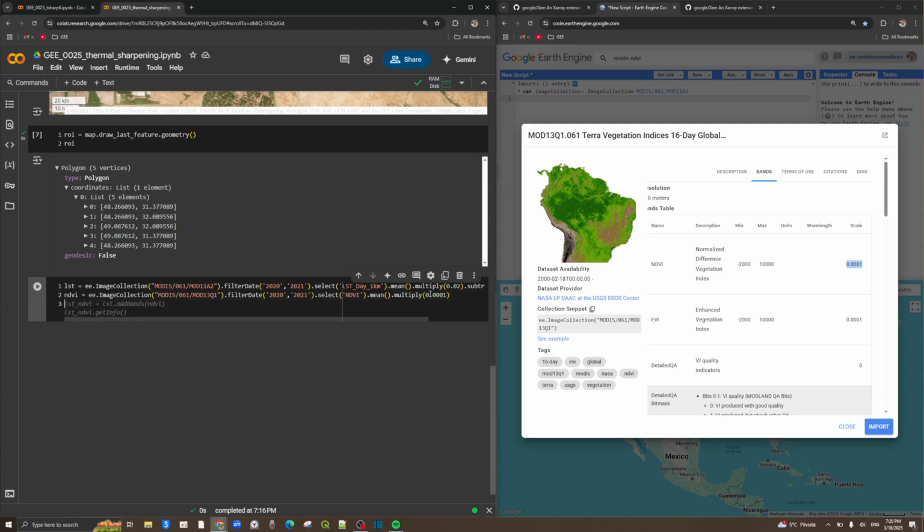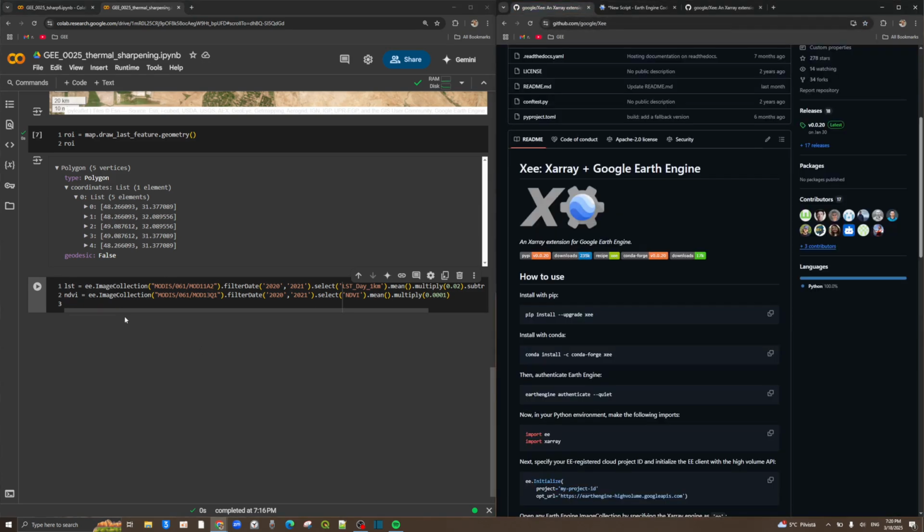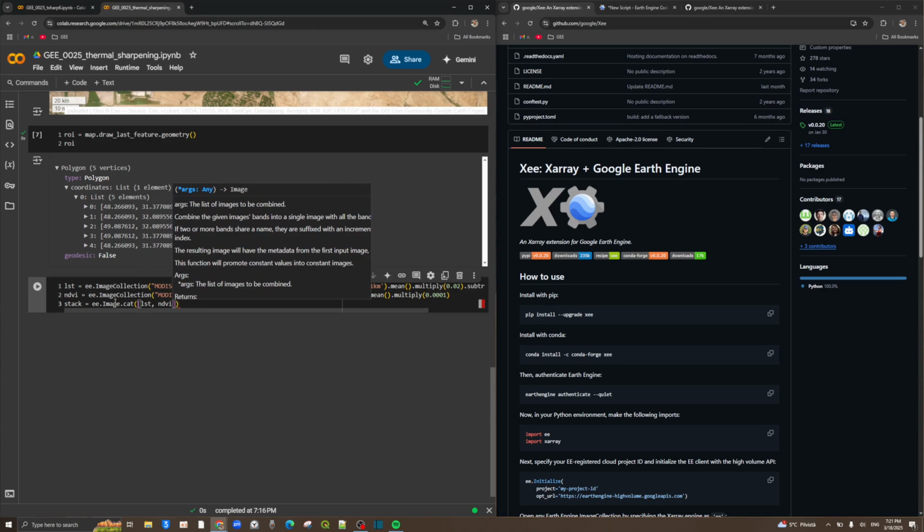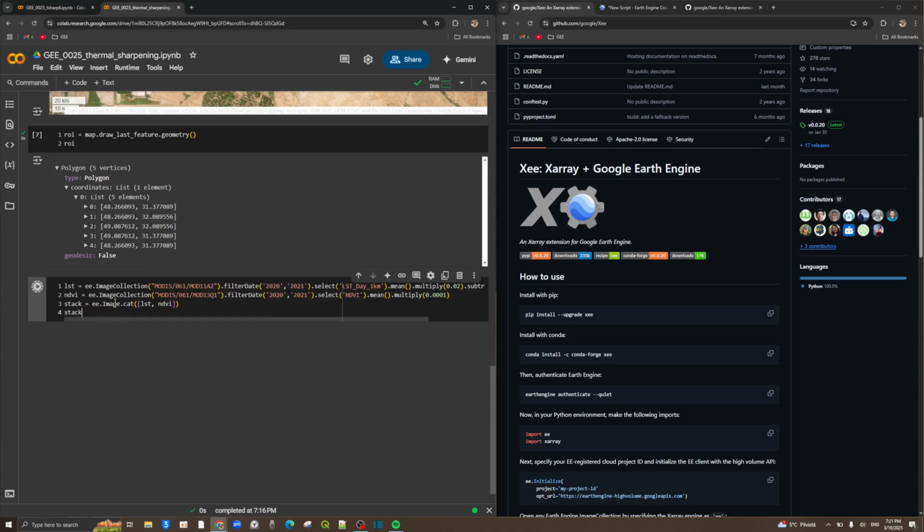There it is. Now two single images are provided, one of them LST and another one NDVI. So I want to make a layer stack including the LST and NDVI. Stack equals ee.Image.cat, with the LST and NDVI bands selected. Run the stack here. We have one image with two bands. The first is the LST, the second is NDVI.